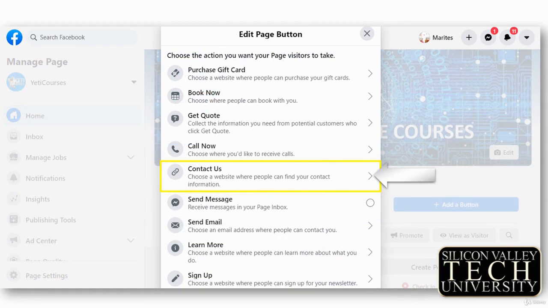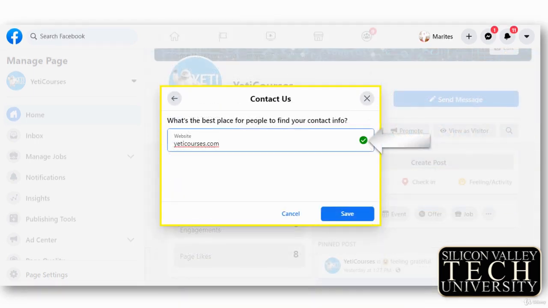The window of various call to action options will appear once the Edit Page button is clicked. Let's try clicking on another call to action. We'll click on Contact Us. Once selected, a mini window will appear, encouraging us to place our website or other contact information. As we can see, I've typed in yeticourses.com, which is our website. We'll know if the website or contact info is valid if the check mark is green. If our contact info has an error, it'll turn into a red exclamation point.